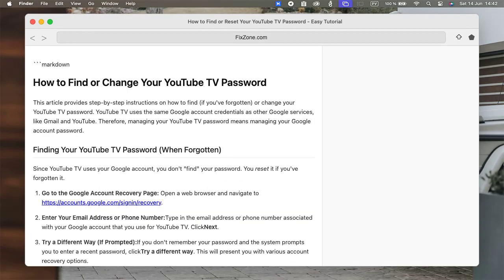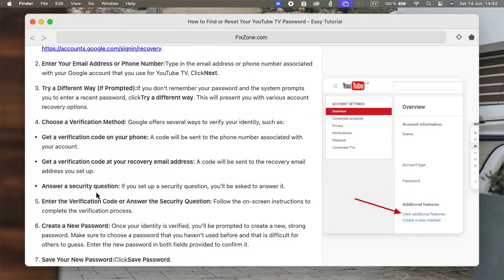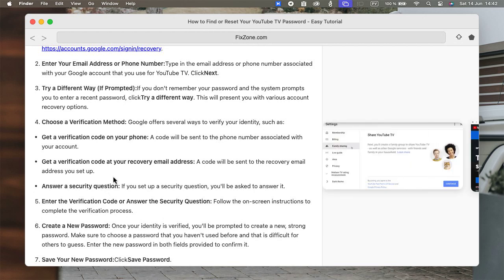Today we will be discussing how to find or change your YouTube TV password. Have you ever forgotten your YouTube TV password and been locked out of your favorite shows? Or maybe you just want to change it for security reasons. Don't worry, it happens to the best of us. In this video, we'll walk you through the simple steps to recover your forgotten password, and also how to change it to something more secure. We'll cover both accessing YouTube TV through a web browser and directly on your TV.